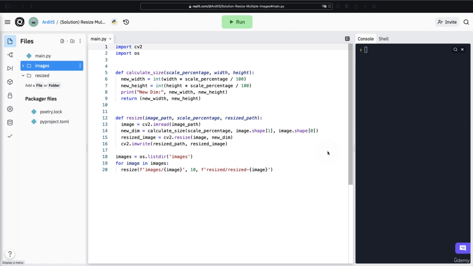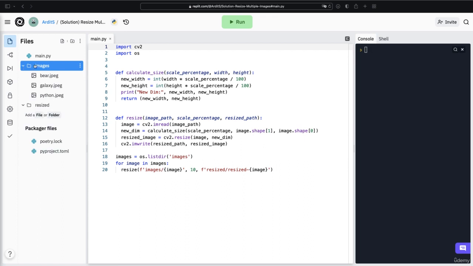In addition, what I did is I imported OS, the library, and then I generated a list of image file names from the images directory. So as you can see here, I have this images directory and also a resized image directory, which is empty for now. I haven't executed the script yet. So images contains the original images to be resized.